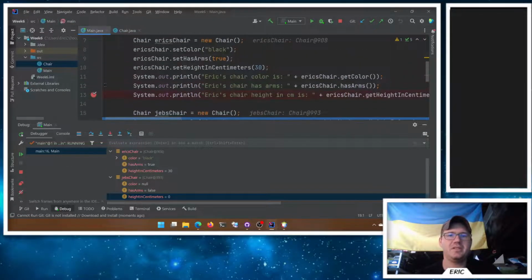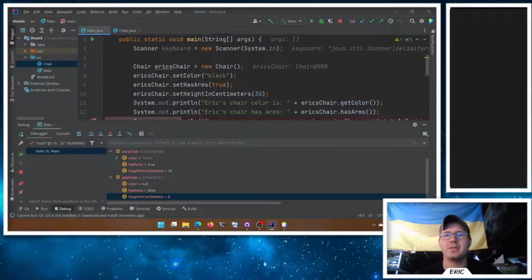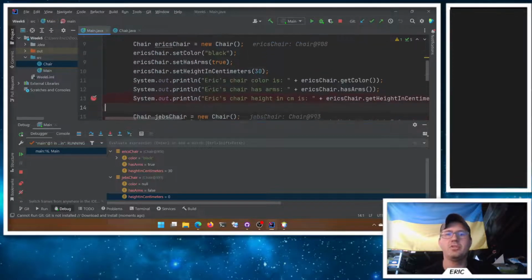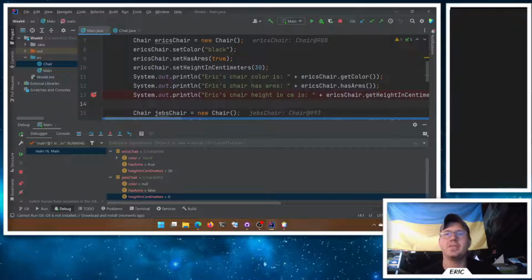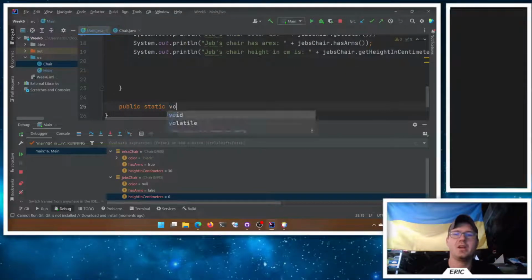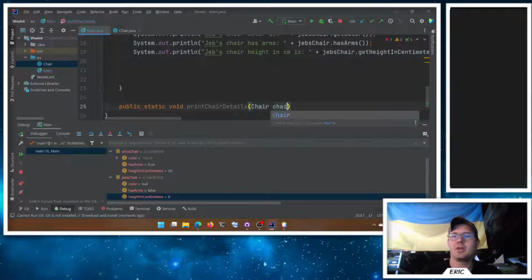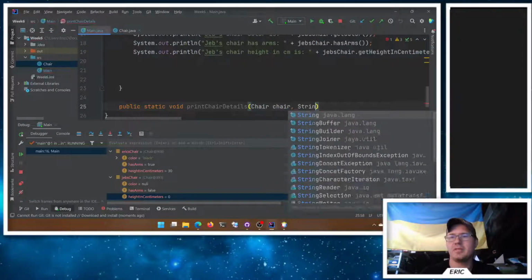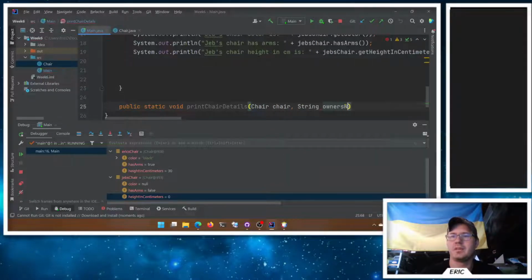But now, this is kind of tedious to have to print all these details out here, right? So anytime you have the same code twice, we feel bad about ourselves. I'm going to take all of that and cut it here, and I'm going to make a new method. I'm going to make a public static void printChairDetails. I'm going to say, if you give me a chair, I'm going to call chair, and then probably the string for the owner's name or something.